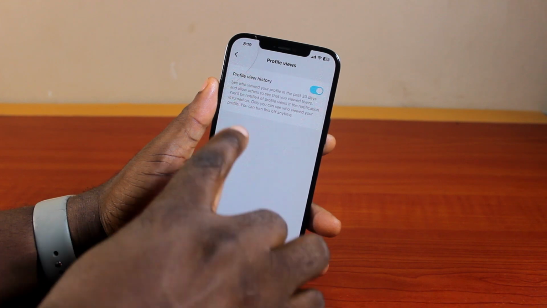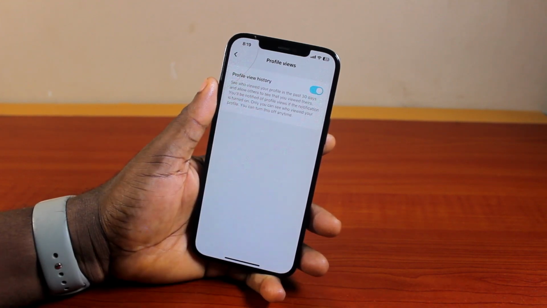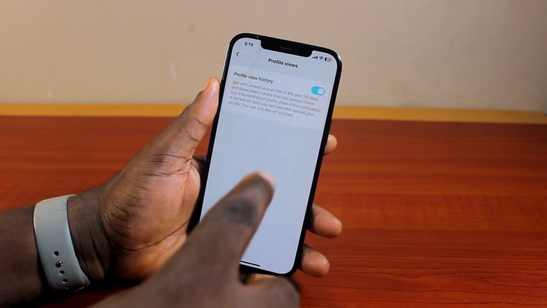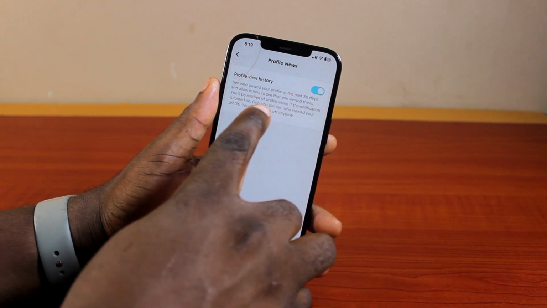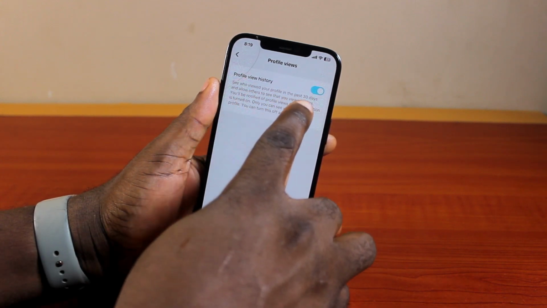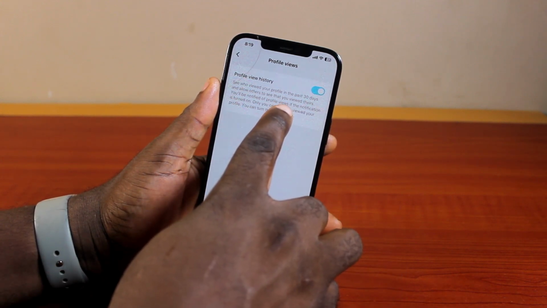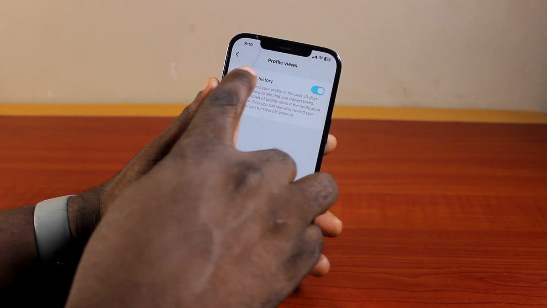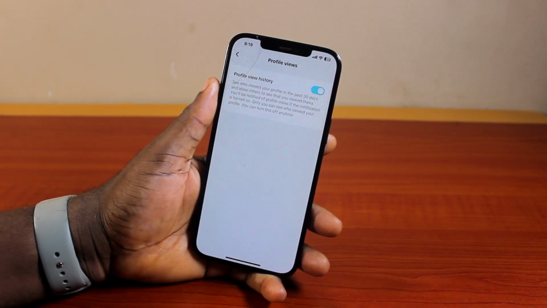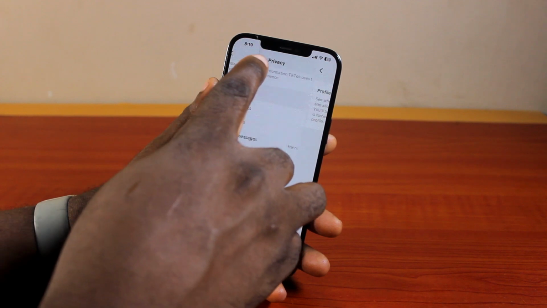Now, once you click on that, you see profile view history. If this is disabled, go ahead and enable it. And once you enable it, this is going to show who viewed your profile in the past 30 days and allow them to see that you viewed their profiles. So once you enable this, this is going to enable profile views on your TikTok account. Then you can now hit the back button.